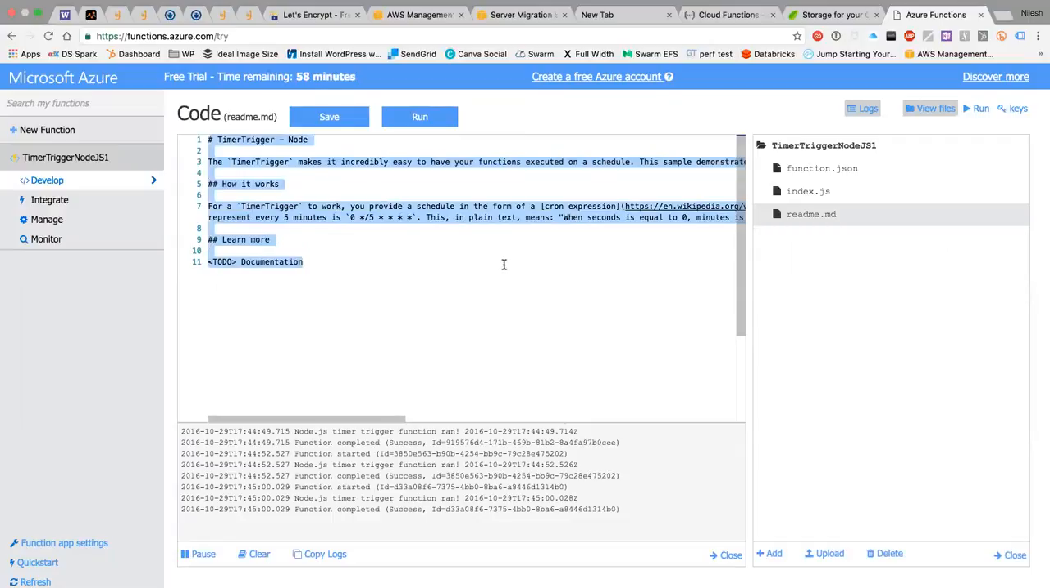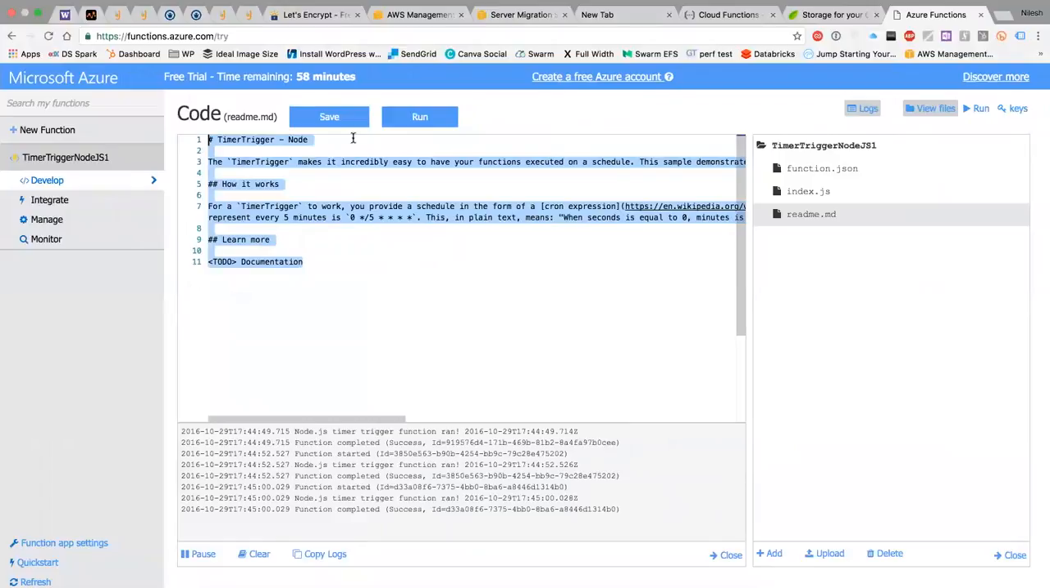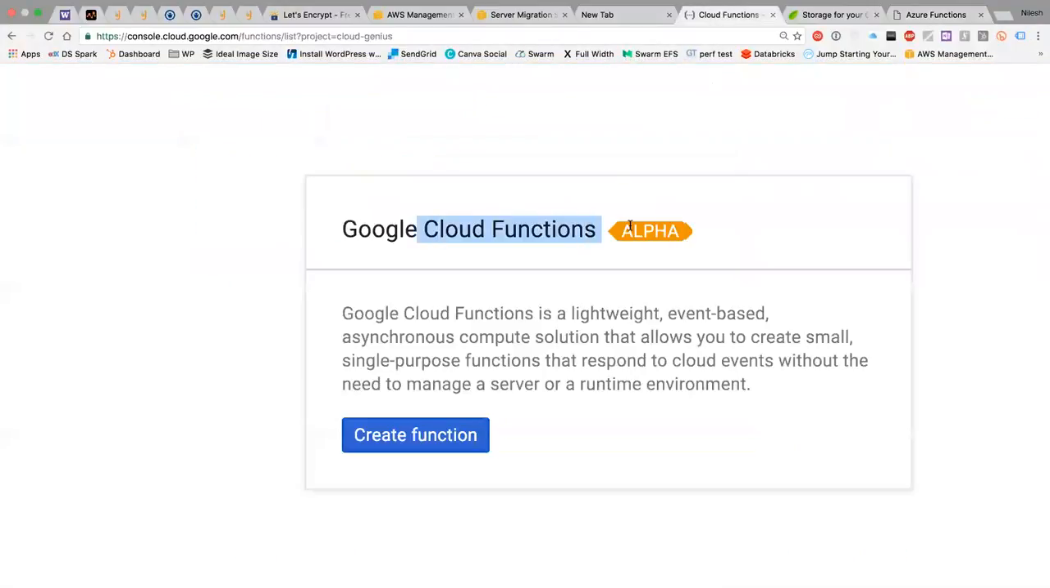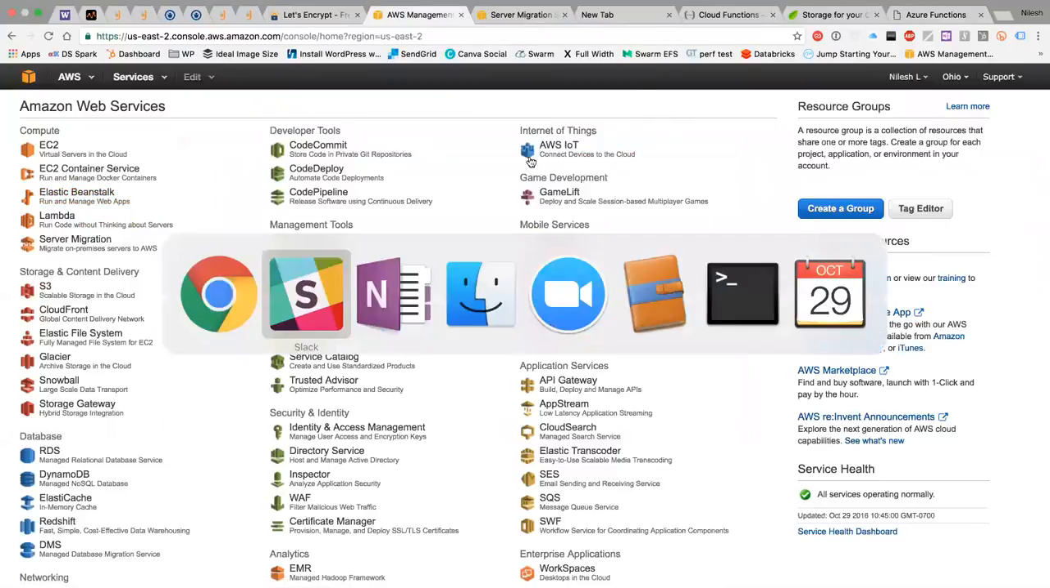And I think it was a good demo. Thank you, David. David just gave us that link, which is an Azure implementation of the concept of Lambda, like Google Cloud Functions or like this Lambda business. So that's what we have. Now let us talk about SSL.